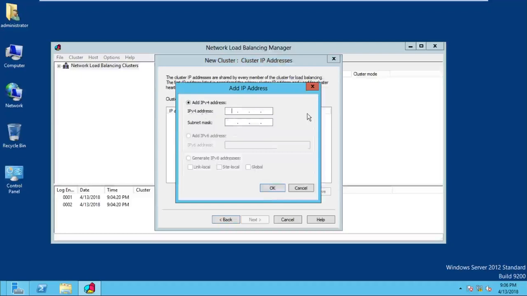So the cluster IP address is the one which I purchased from the ISP, that IP we have to type. So for example 10.0.0.254, and that subnet mask we have to type. So write down, type the IPv4 address 10.0.0.254. Okay, then subnet mask 255.0.0.0. Then click OK and click next.